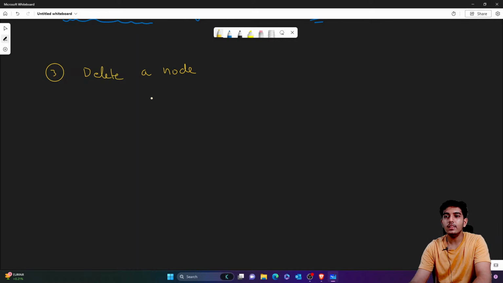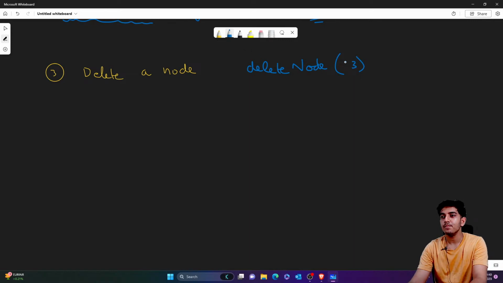In this we'll be creating a very basic function. We will need only one parameter, that is the data which you want to delete, the node which you want to delete. So let's say that we have a delete node function here. Inside this, somebody provides a data like 3. Somebody wants to delete the node 3. So how would it happen?